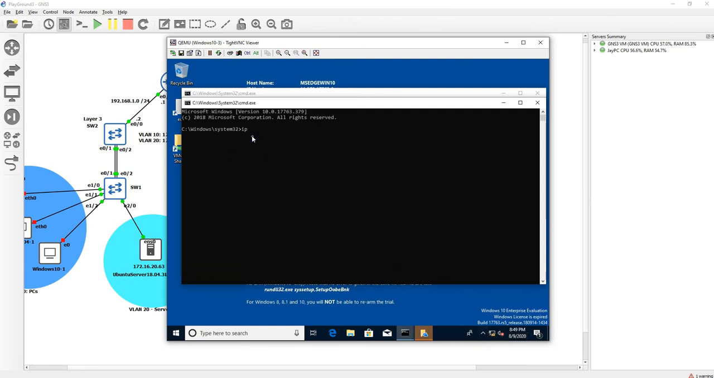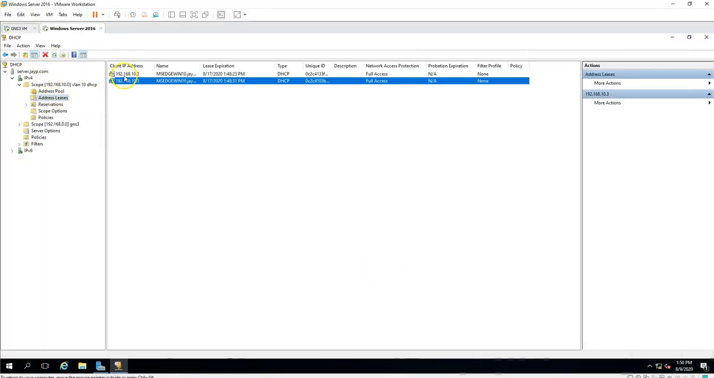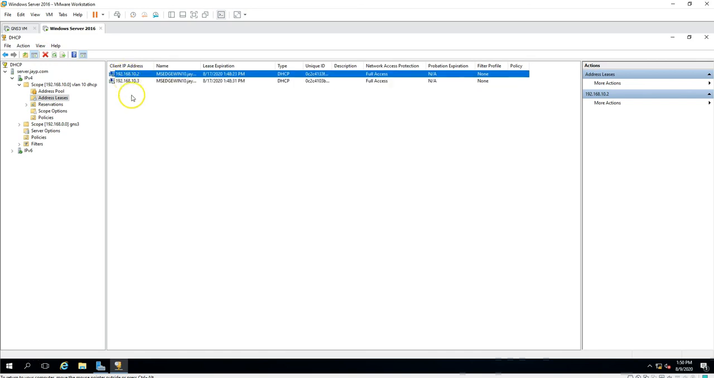Okay, let's do ipconfig. And let's see, it's already been assigned an IP address. Let's go back to our Windows machine and refresh this. We can see that it assigned two addresses, 192.168.10.2 and 192.168.10.3. Perfect.